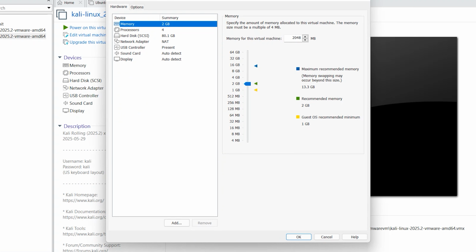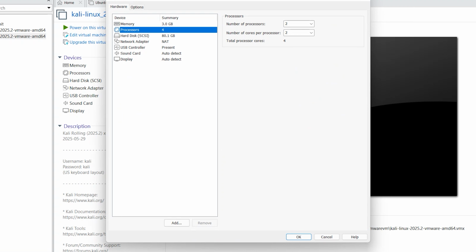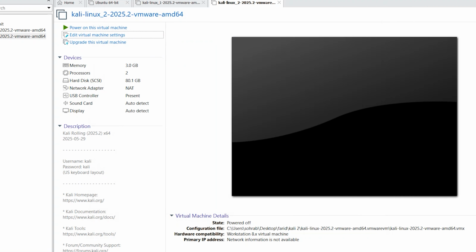For example, 2 gig RAM is not enough for me. I want to select 3, or you can select more than 3 if you have. If you don't have more processors, you can select 2. 2 is also enough. Then click on OK. Then click on power on this virtual machine or click on this blue button.